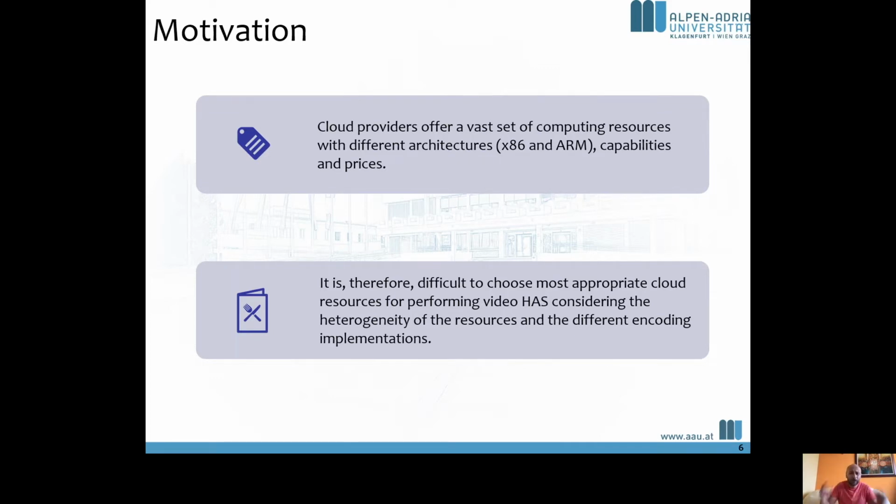And it is therefore very difficult to choose the most appropriate cloud resources for performing HAS encoding of the video. And as you already see, for a company that provides such services, so video streaming and encoding services, the decision could be very difficult, because choosing an inappropriate instance that has not enough resources can lead to low performance, and then all your clients are leaving because they are dissatisfied.